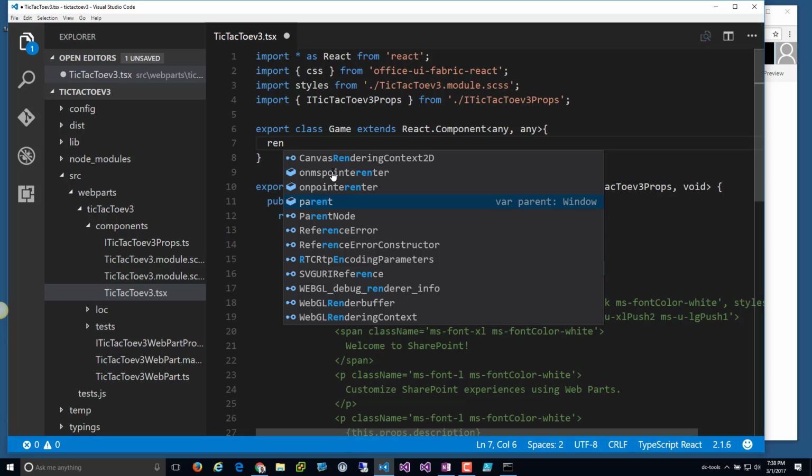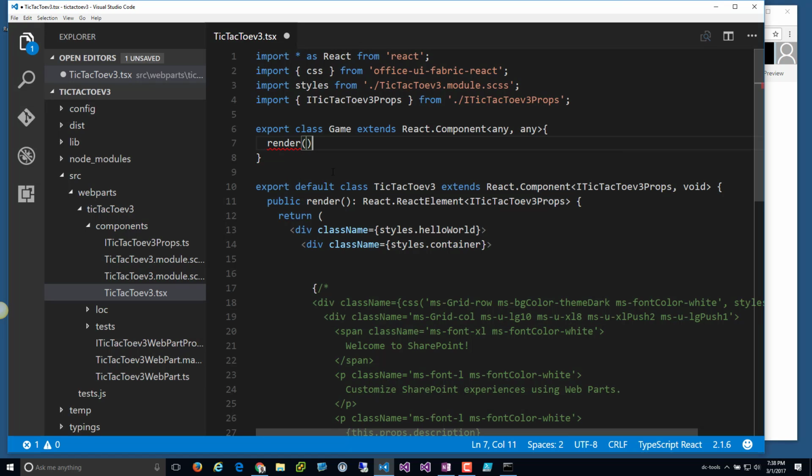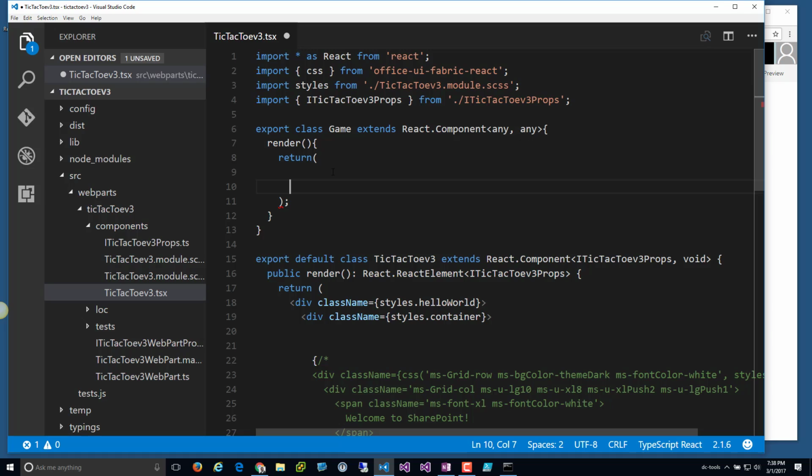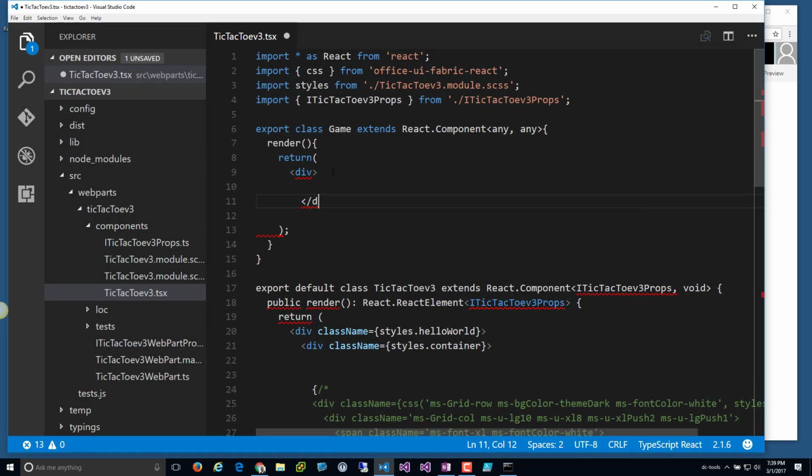Then you have this render method, which is pretty standard, and then you have a return. In this return function is where all your HTML lives. This is going to be straight HTML, or a syntax that looks like HTML. Let's just do an H2 here and call it hello from game.